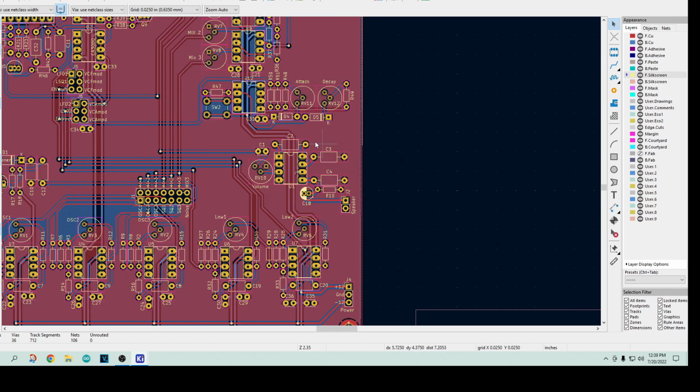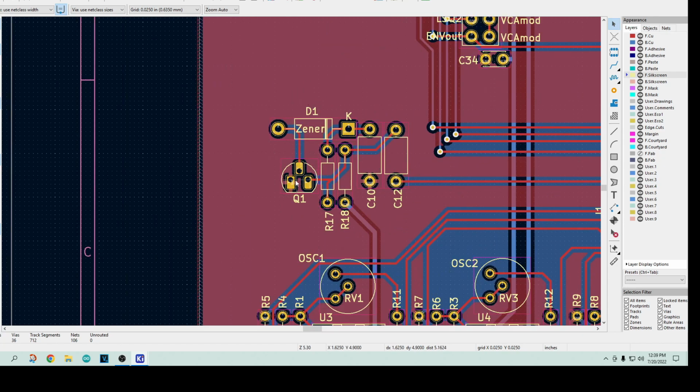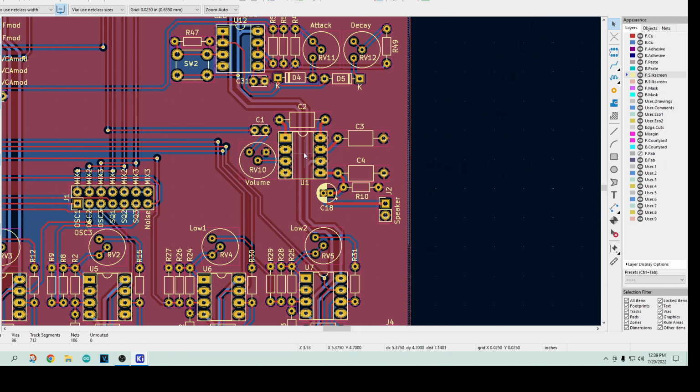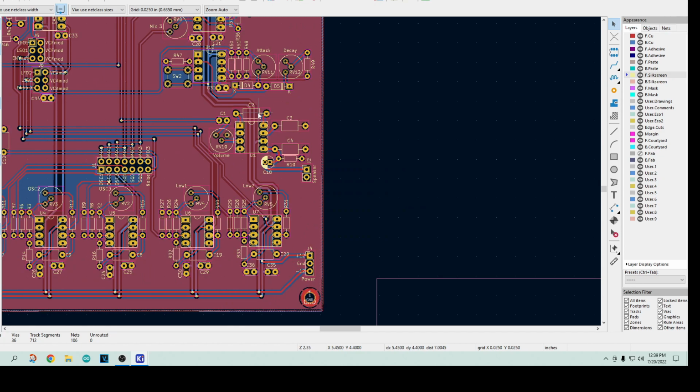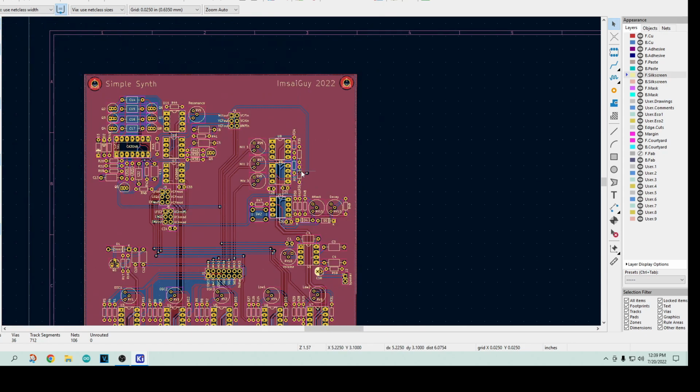Here's my noise source over here. No, sorry, this is my noise source over here. What is this over here? Oh, this is the final amplifier. This is the LM386, goes out to the speaker. This is the envelope generator, attack and decay. Here's the mixer, channels 1, 2, and 3.